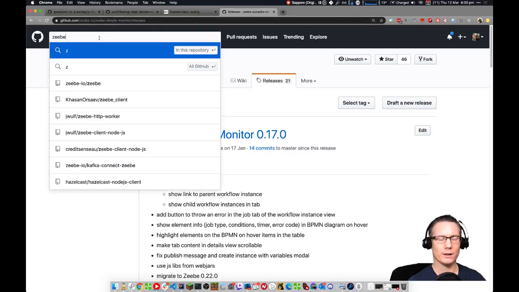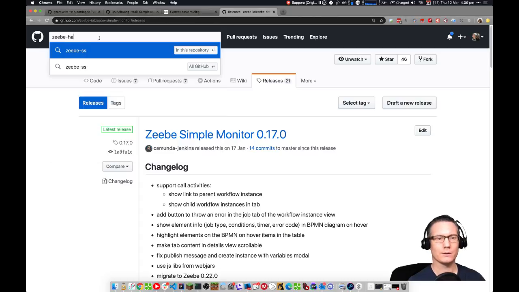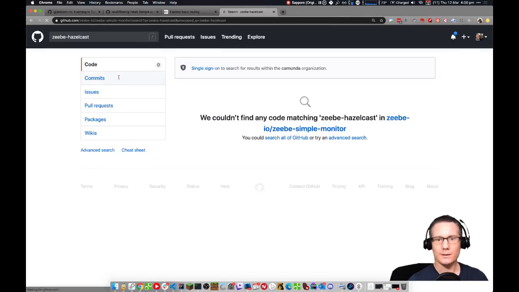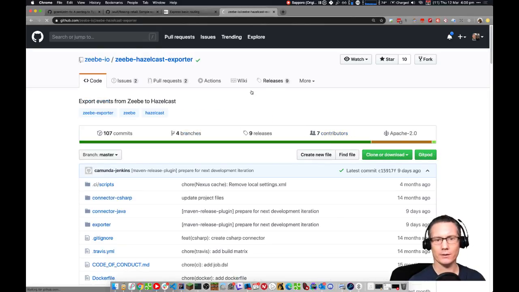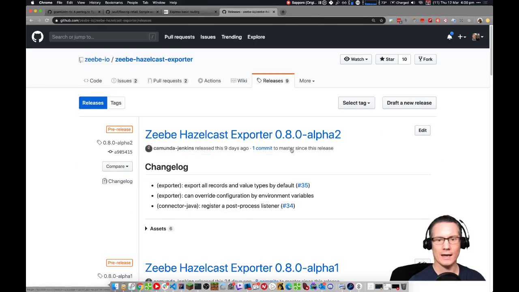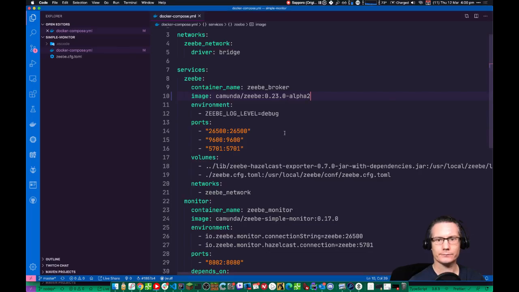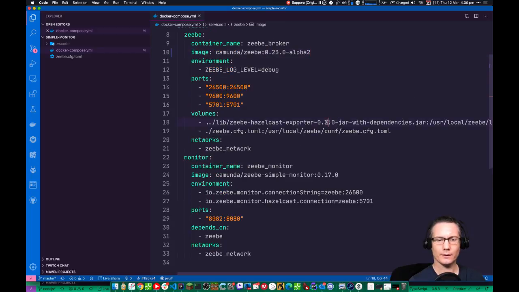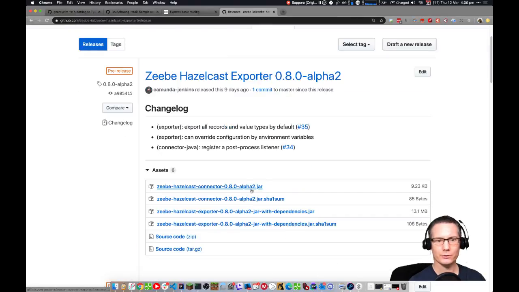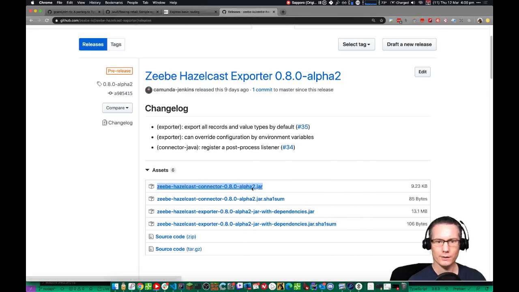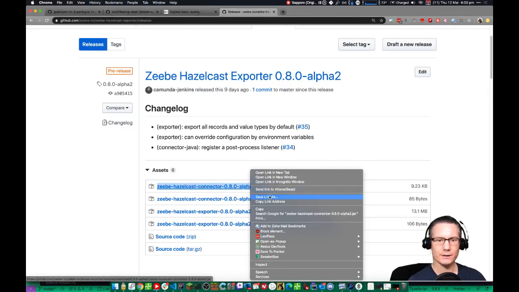Okay, Zeebe Hazelcast. Zeebe Hazelcast, search all of GitHub. Zeebe Hazelcast exporter, updated 9 days ago. Releases, there are 9 of them. The latest one is 0.8 Alpha 2. Okay. Assets. To jar. Save link as.